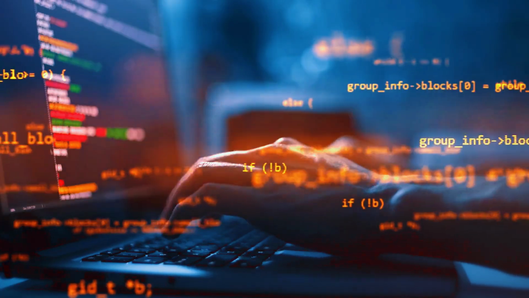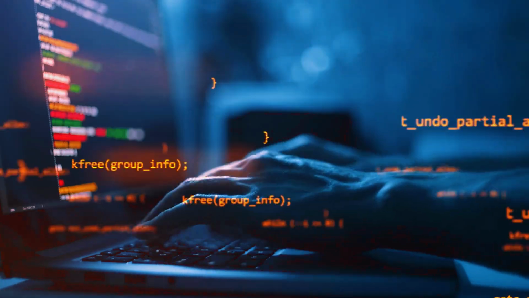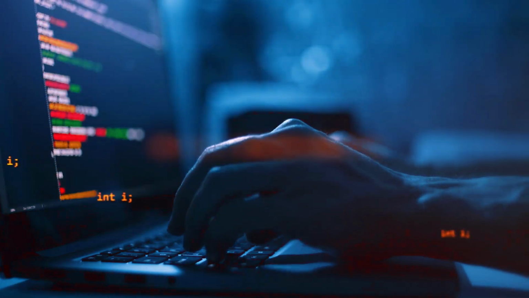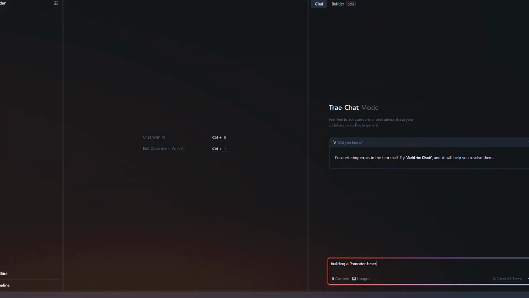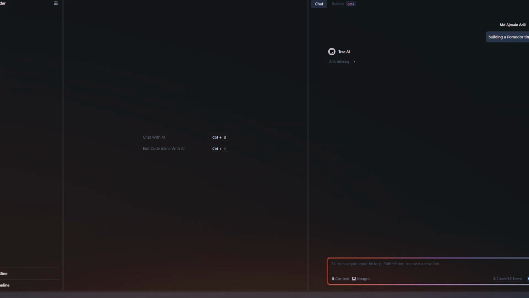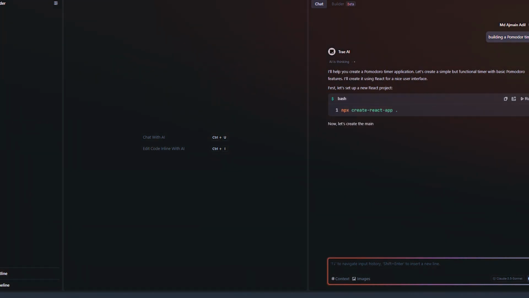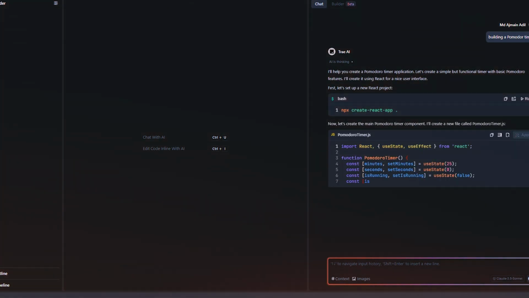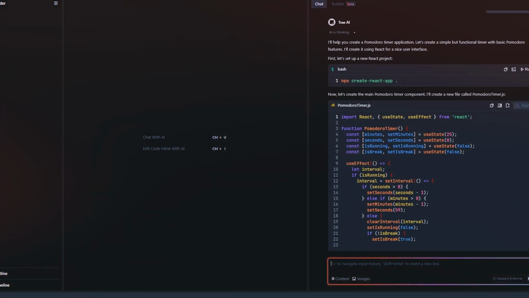With Grok or ChatGPT, you'd get code snippets, but you'd have to copy-paste them elsewhere to test. And finding old projects means scrolling through chat history. Trae saves everything in folders you can reopen anytime. Plus, it's got vision. Upload a screenshot of a site, and it'll clone it. More on that in a second.